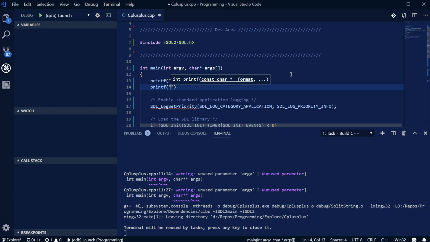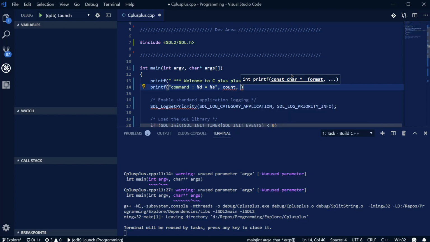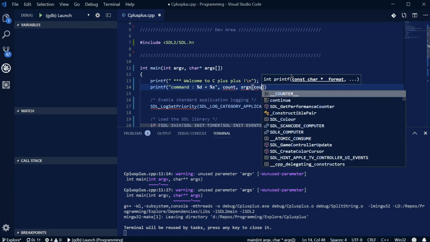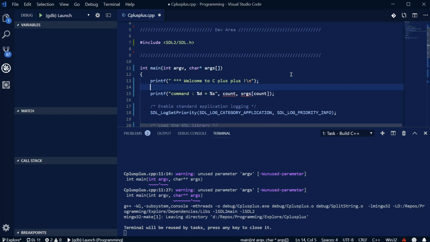So, command %d equals %s, comma, and it will be count, comma, args, count, semicolon. And that has to go in a for loop.